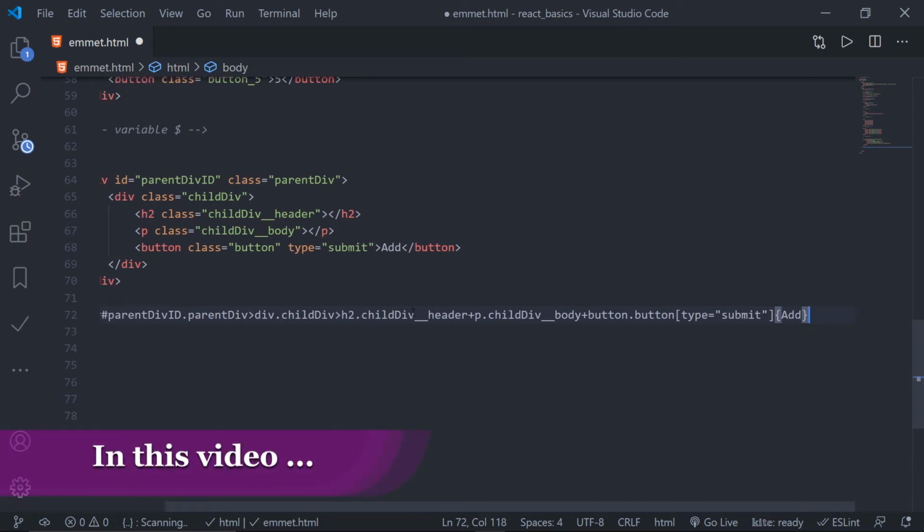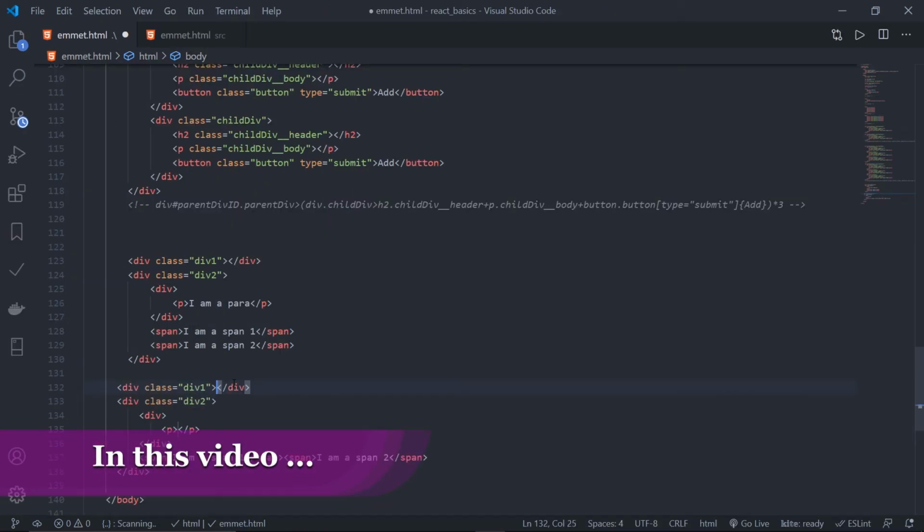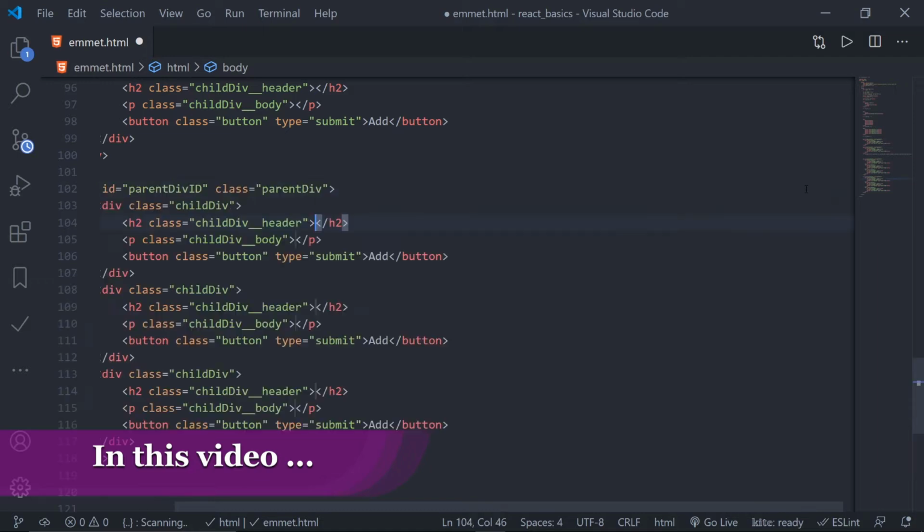And now if I press tab, look at this. And then press tab, look at this.